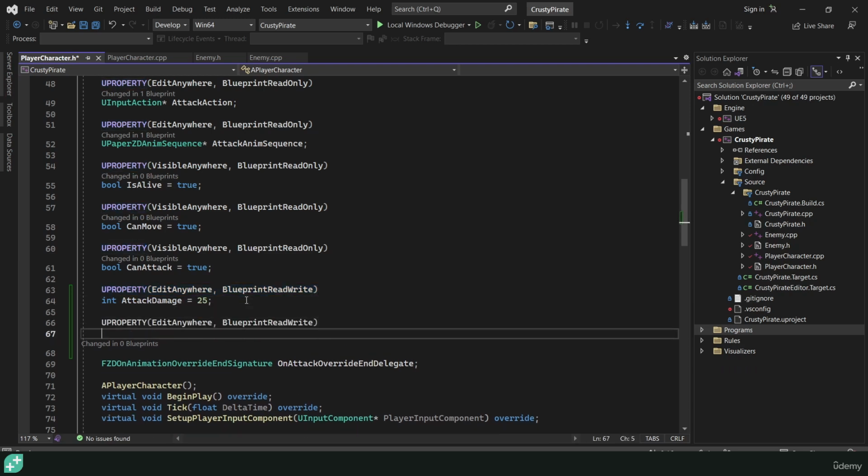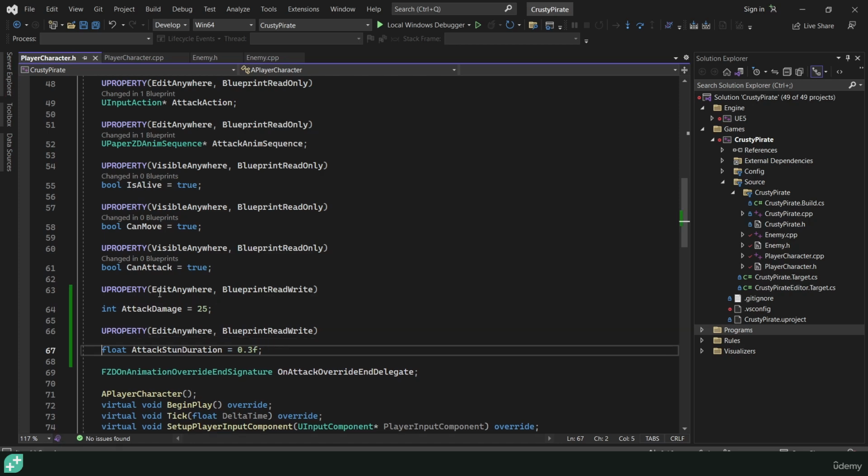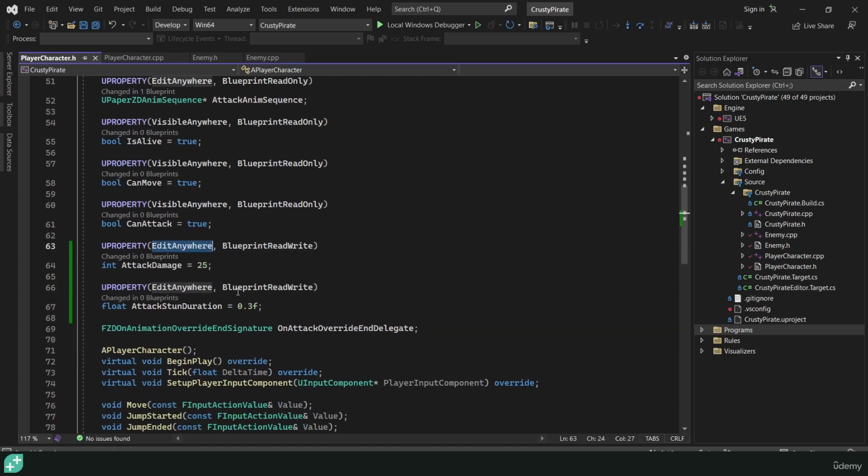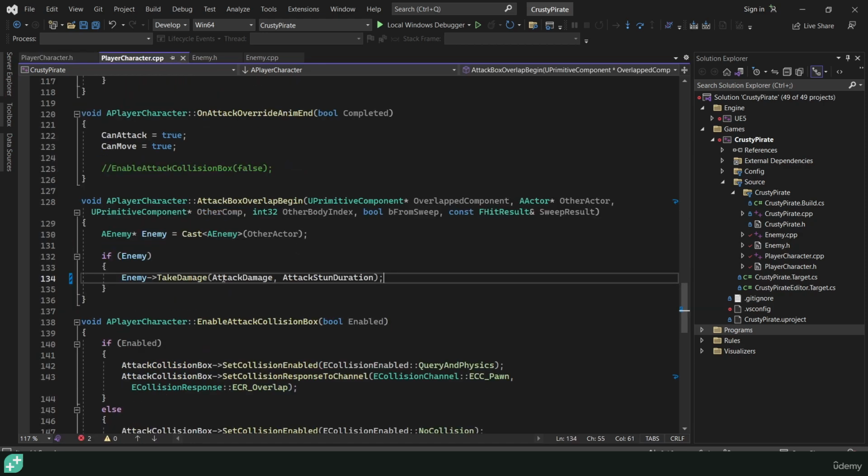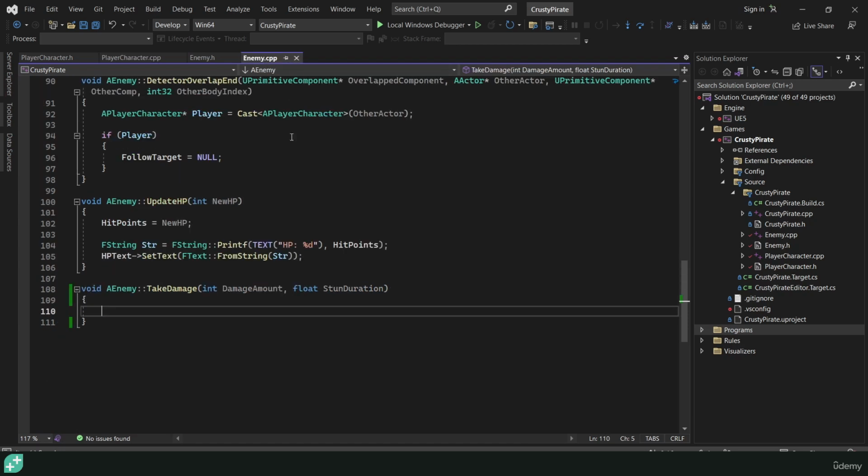And the second one is going to be a float called attack stun duration. And we're going to make this 0.3 seconds. So when the enemy is attacked, it's going to get stunned for 0.3 seconds. We made these edit anywhere so we can easily change these inside of the editor if we don't like them. Okay, so now we're actually making the call to take damage here in attack box overlap begin. Let's also go ahead and implement this function.